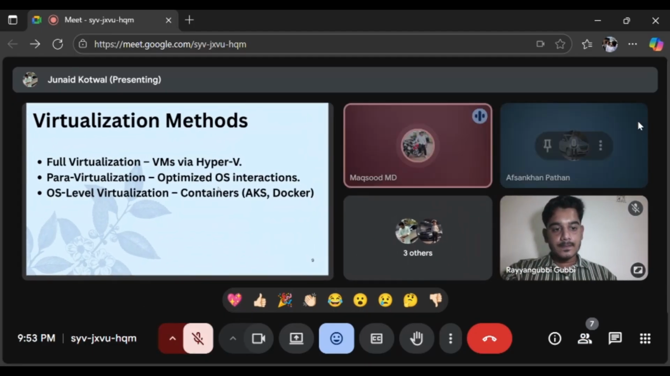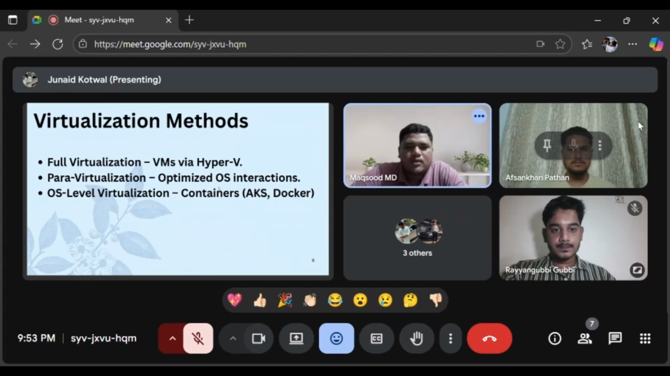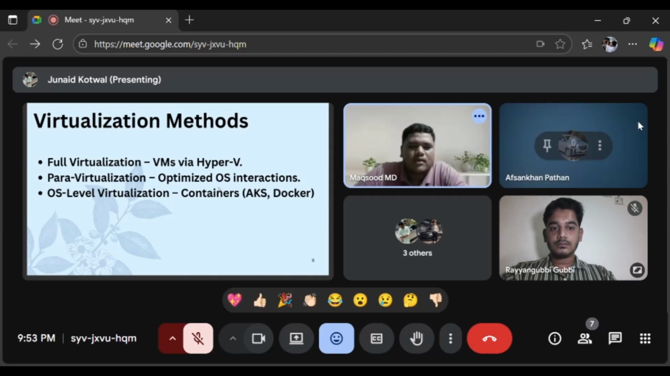I will discuss virtualization methods. In virtualization methods, there are mainly three types of virtualization. First one is full virtualization, second para virtualization, third OS level virtualization.